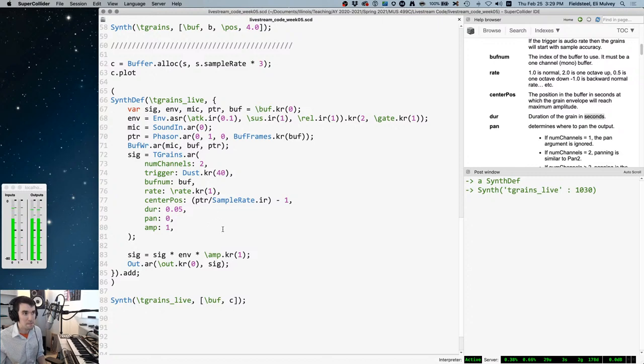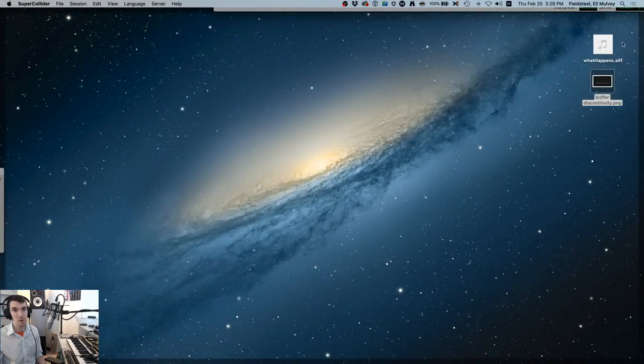So this is sort of what we'd expect. I'm going to hit command period, so I'm not talking to myself. We are writing a microphone signal into a buffer using BufWr and Phasor, and then we're just taking that very same pointer signal, subtracting some amount from it, and then generating grains from there. So there's a lot of flexibility here. The main thing I want to point out immediately is the grains are 0.05 seconds long, and the pointer is 1 second behind the record pointer.